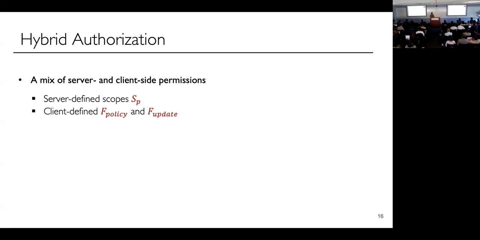Okay, so SP is a superset of permissions that the app is getting, and that is what you can ask for at minimum from the service developer. But then as a client developer, you can realize, okay, my requirements are lesser than SP, so I'm going to write a program that attenuates SP to something smaller than SP. That's what F policy is.